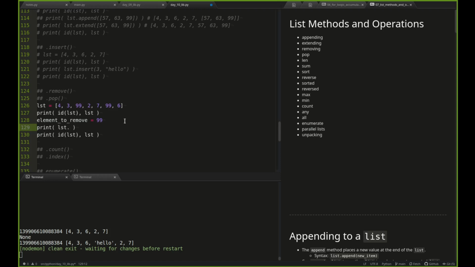So I'll say list.remove(99). So notice, which 99 did it remove? The first one or the last one? Or both of them? Obviously, there's still one in there. First one. I don't even know why I'm asking this question. It's kind of obvious, right? It's that one. That one's gone. So remove removes the first occurrence of the element that you ask it to remove.